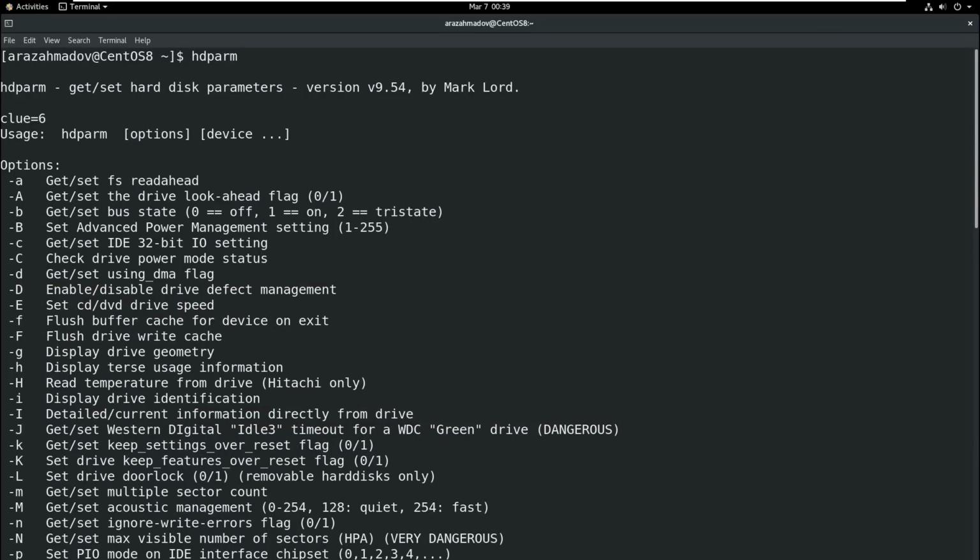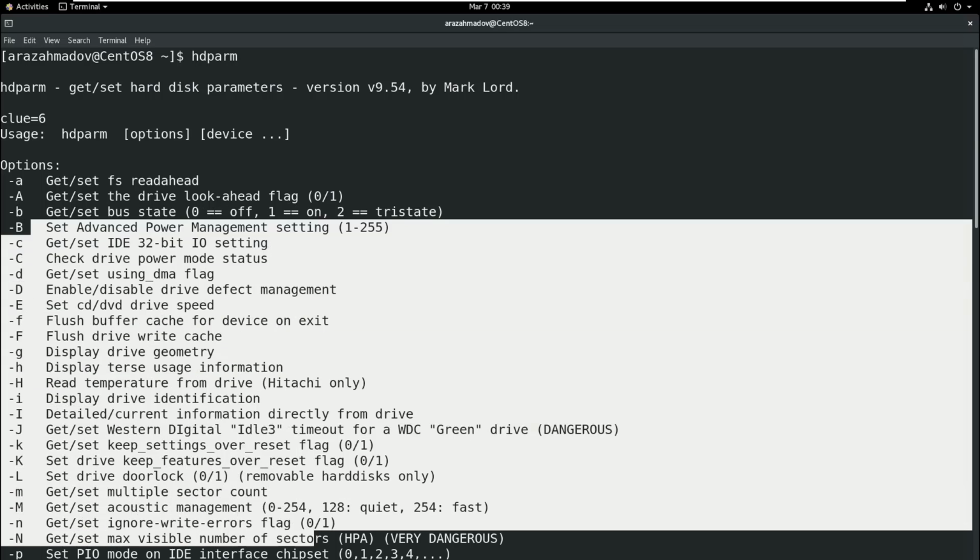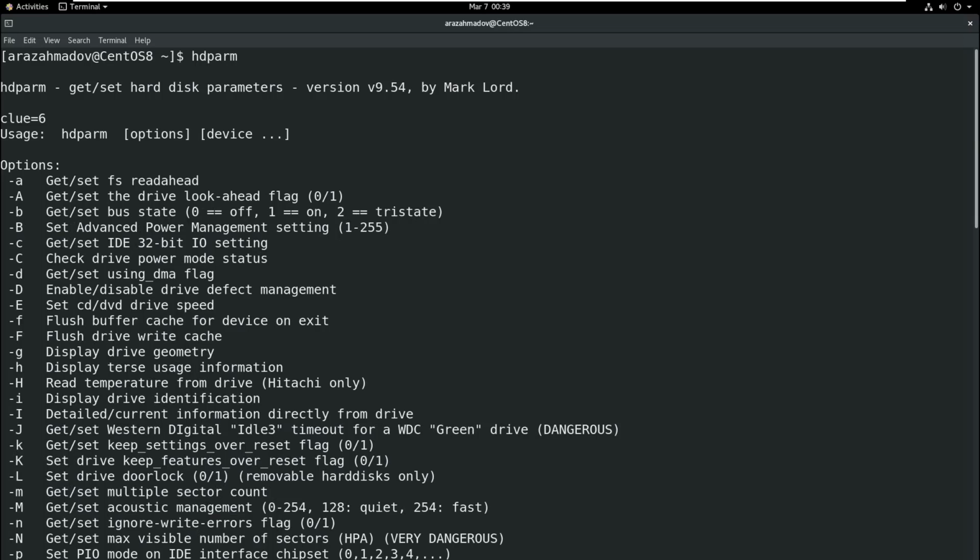For example, -a get/set fs readahead, and uppercase -A get/set the drive lookahead flag (0/1), and so on. If this command is missing in your system, you can install it by using yum or dnf commands.